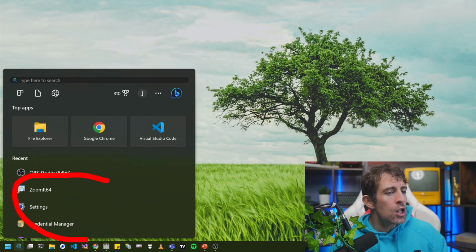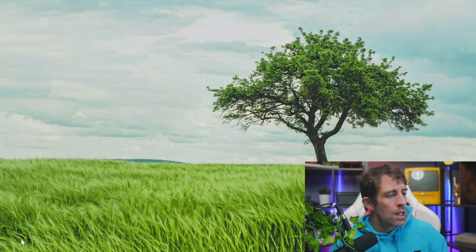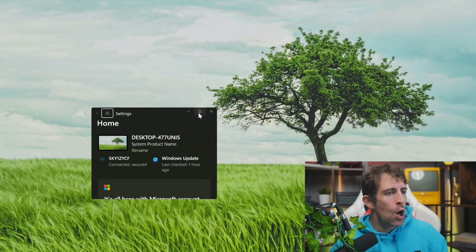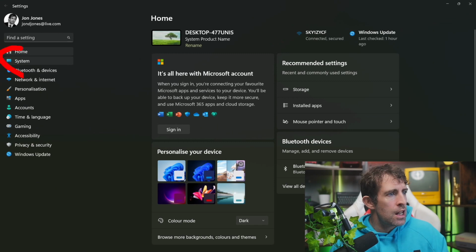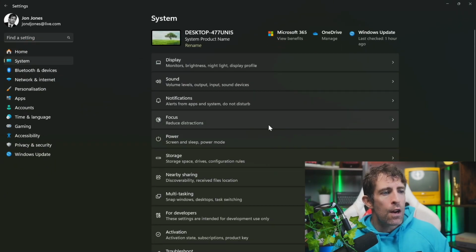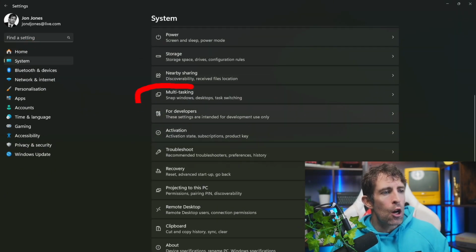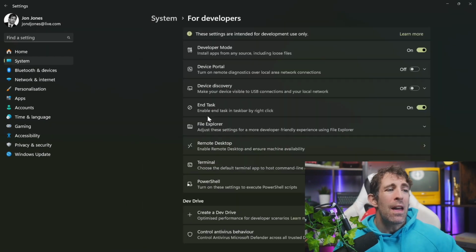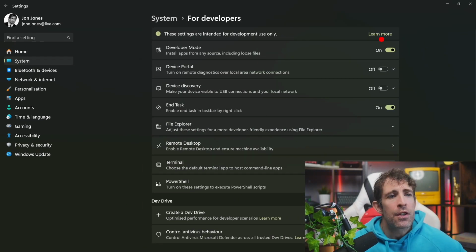So what we can do in our search is look for Settings or System. And if I click on this, you'll see that we get this window open here, and then within System right here, if I scroll down, you'll see an option within this list called For Developers. Now, if I click on this, you'll see at the top I can enable Dev Mode by clicking this off button.